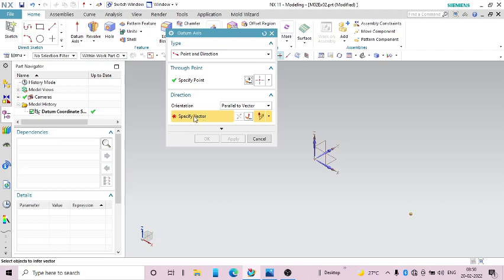Now you have to click the vector, how you want to specify the vector. Let us say if you click here, you will get the axis created towards the Y direction. If you click Z direction, you will get an axis in the Z direction. X direction we do not require this time because that axis is passing through that point.